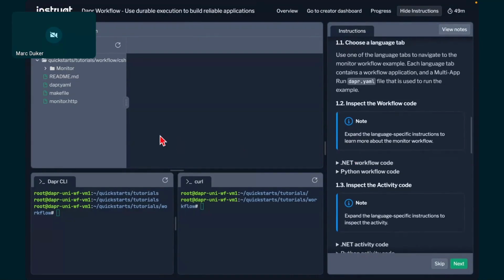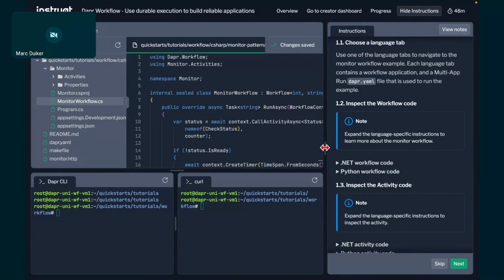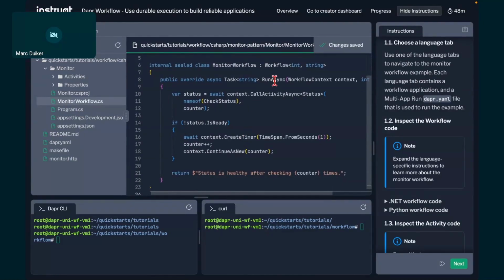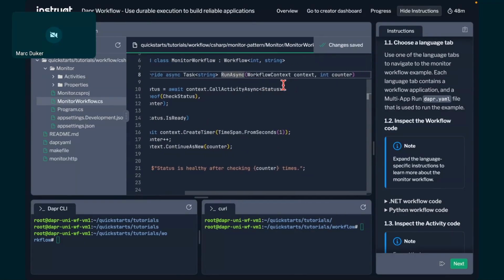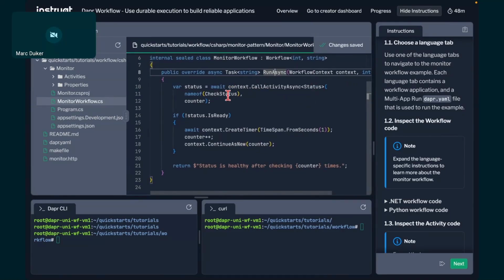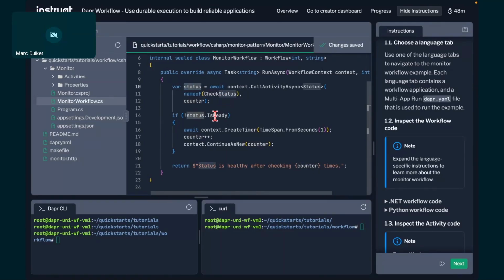All right, let's have a look at the workflow now. So this is the monitor one. So here we have a run async method again, and we have the integer as our input. And so the first thing is, business as usual. We just call an activity, and it's called check status. We provide the counter as our input, and we get back a status. So if the status is not ready, then we are using the context to create a timer.